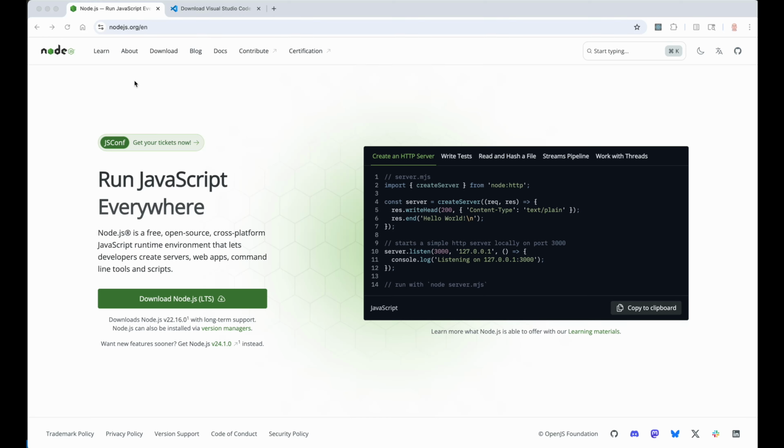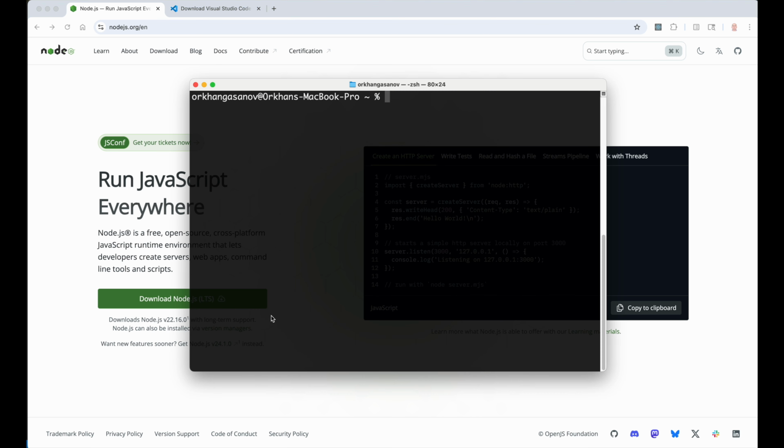To install Node.js, we need to go to Node.js.org and download and install the long-term support version of Node.js. In my case, I have already downloaded and installed that. After downloading and installing, we need to verify that it's indeed installed. So for that, let's go to the command line and verify that.